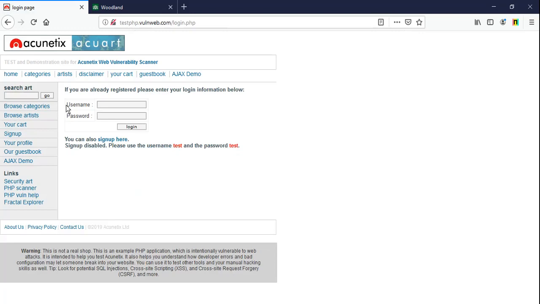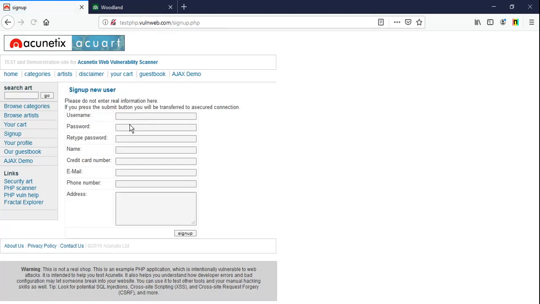Now I personally know that this is not vulnerable, so I don't want to waste your time. Let's directly jump onto the sign up page and try all of these. So let's say hello 1, and hello 2, and to retype the password we have to use hello 2.